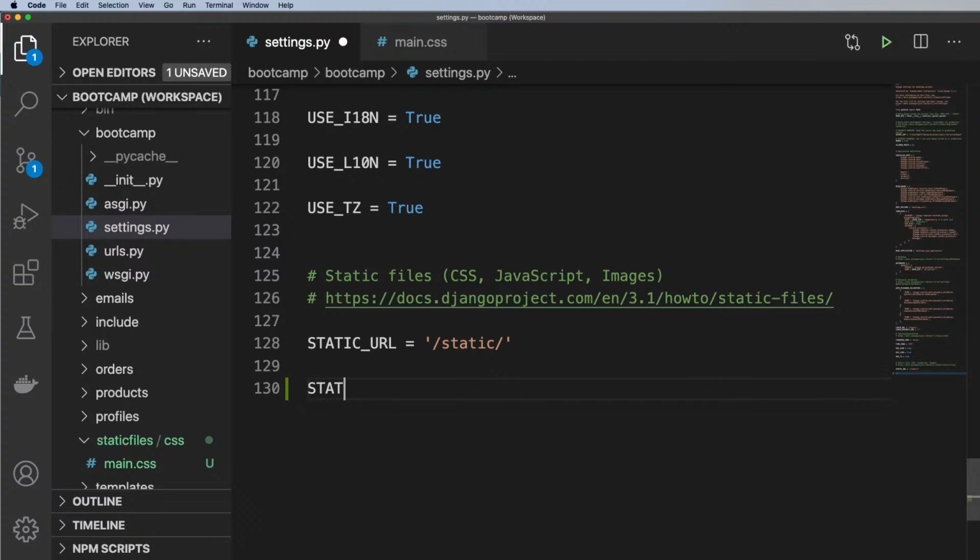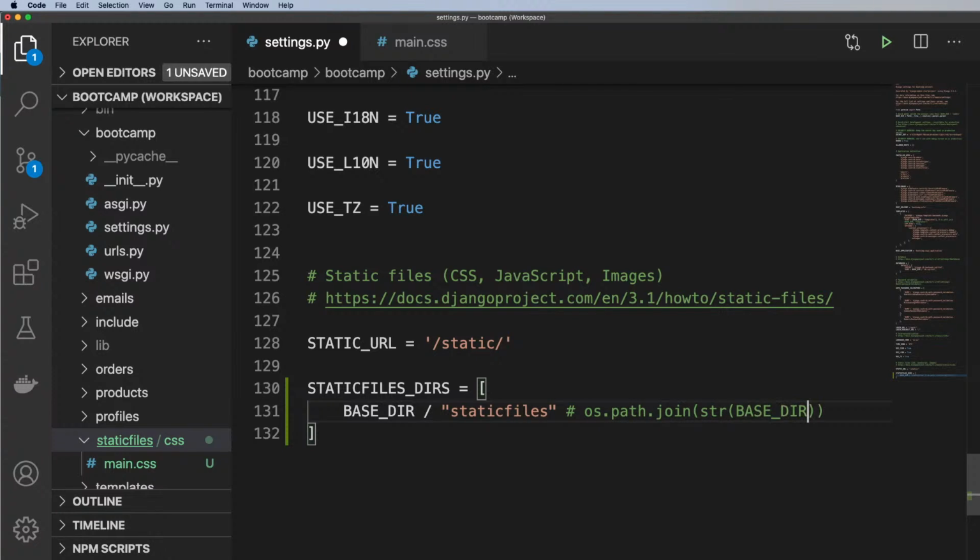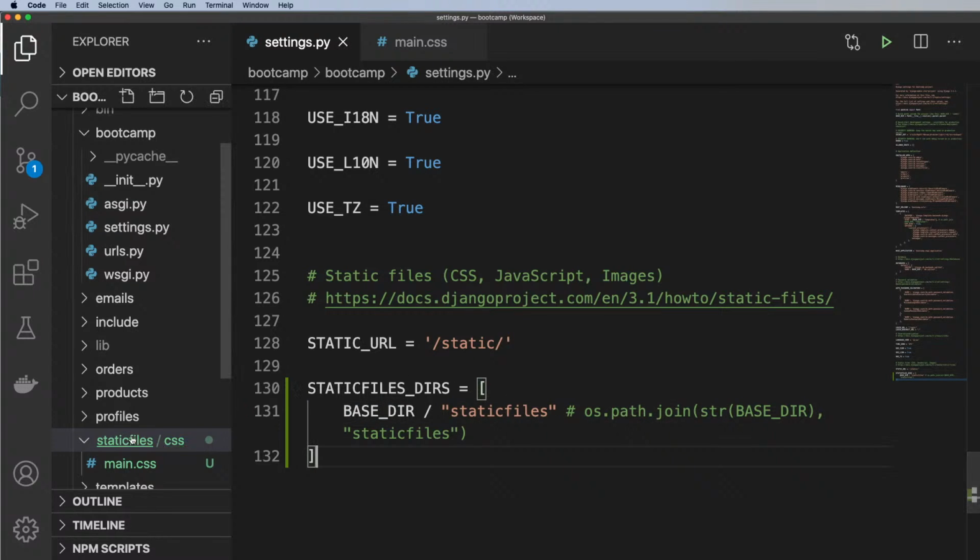Now, the default setting is called STATICFILES_DIRS, and this is going to be equal to the location of that folder. So that folder's location is in the base directory and in static files. Now, if you're familiar with os.path, it's really just as simple as os.path.join the string of that base directory and static files. You use str to turn any sort of pathlib path into just the string of what the path might be. So that's that location.